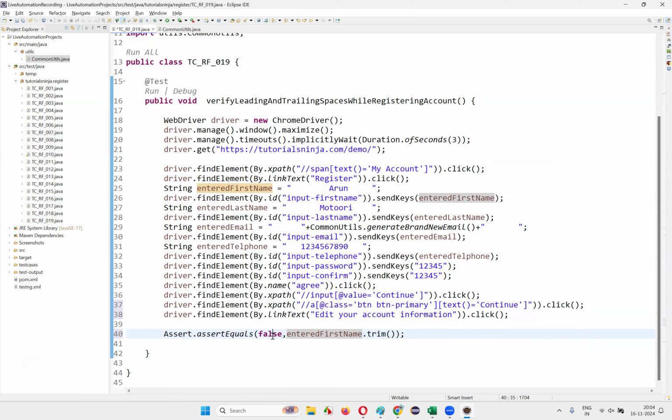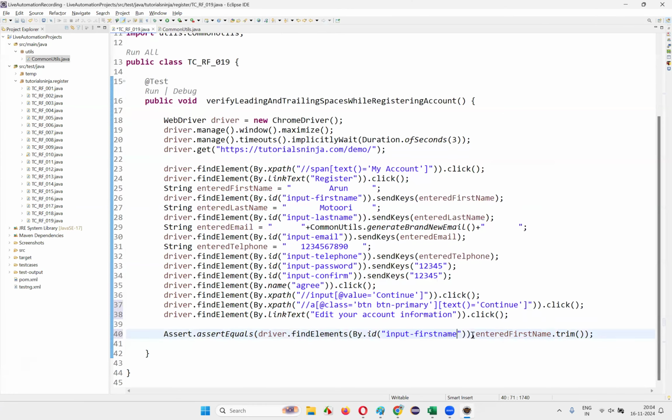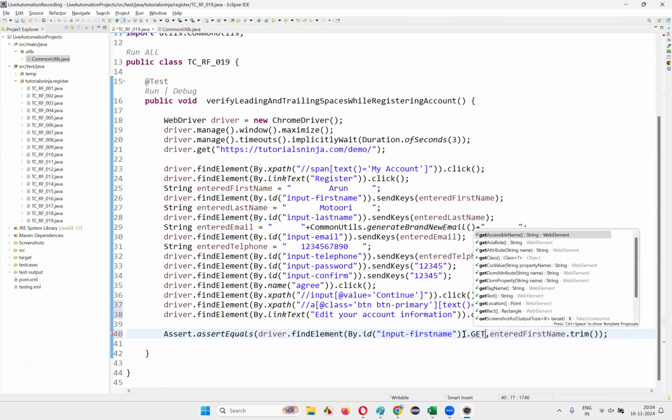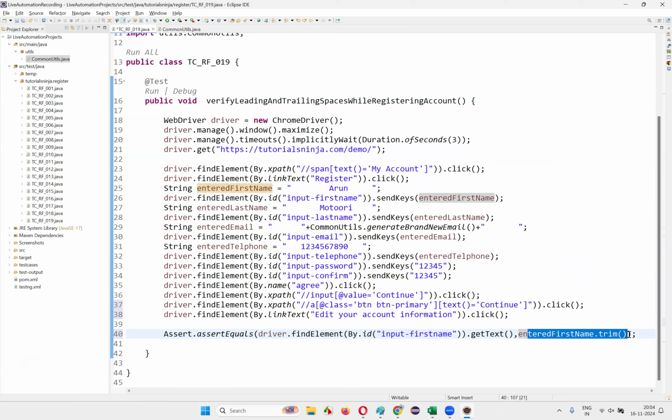And whatever I'm trying to retrieve, the actual one, is driver.findElement(By.id("input-firstname")), this particular ID field, and simply say .getText(). If it contains some leading and trailing spaces, it will not match after trimming. The expected is after trimming, so the leading and trailing spaces will not be there, and here leading and trailing spaces are there. This will fail the test.